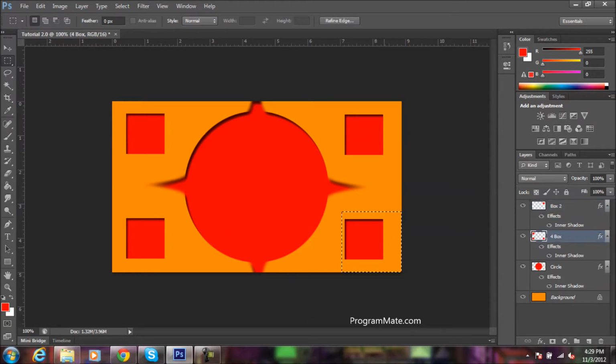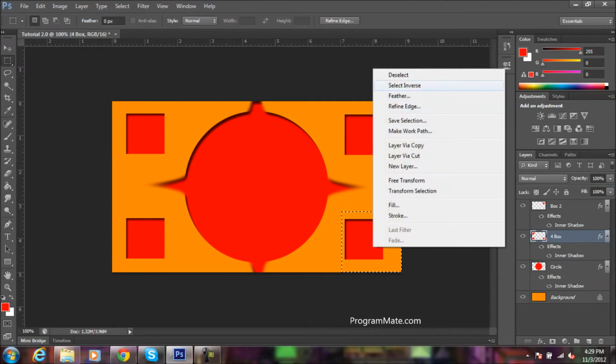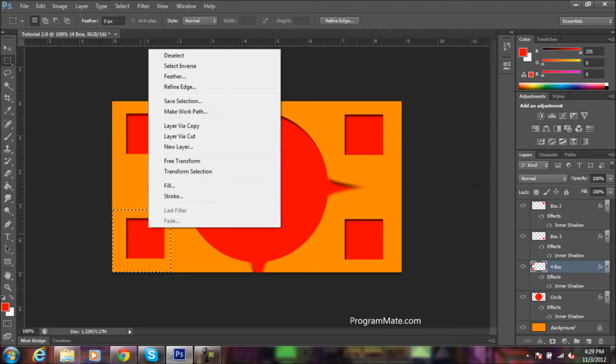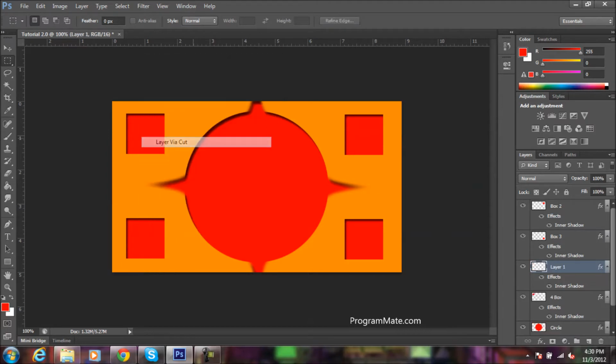The box right under it, select it with the rectangular selection tool, and layer via cut once again, box 3. And then the box to the left of that, once again select the layer to make sure we have that box selected. We're on the right layer, which we're affecting, right click on it, select it, and layer via cut. Now we're going to have these 4 boxes.